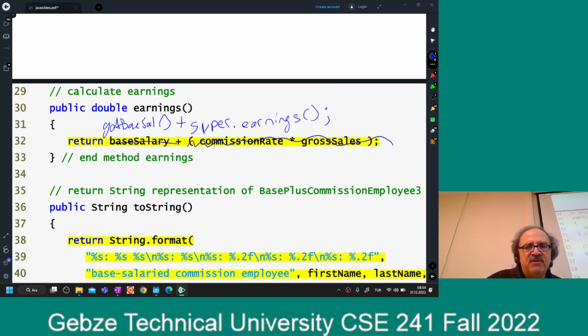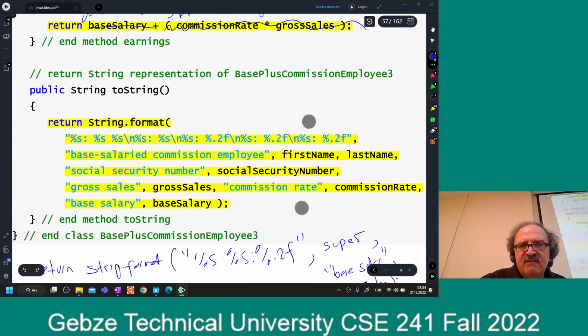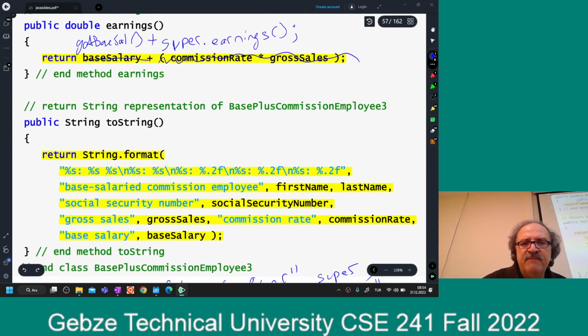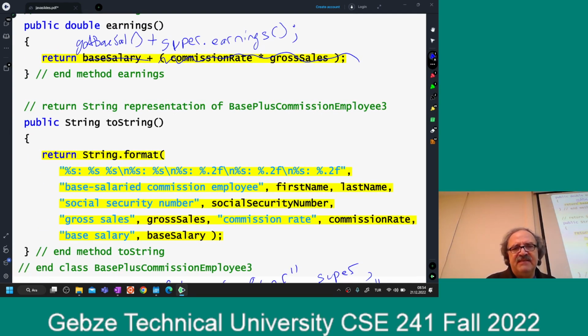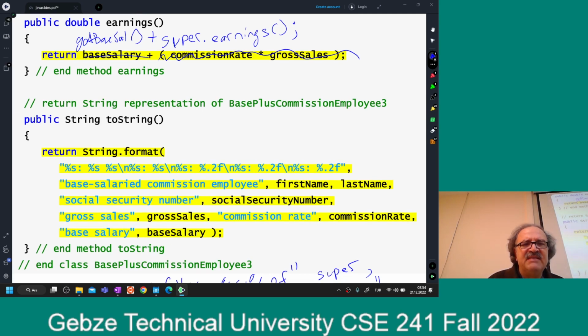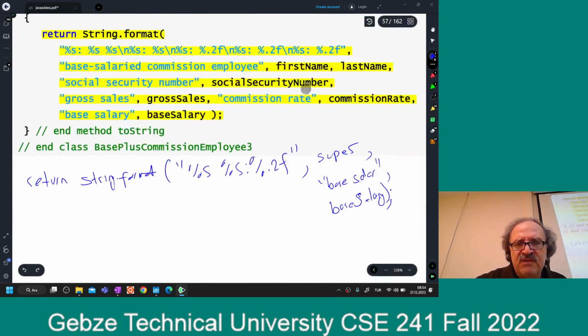Good. And the toString method is very similar to the base class's toString. The base class prints the first name, last name, social security number, gross sales, and the commission rate. On top of it, I am putting this base salary, but you might say that this is code repetition. Why don't we do it this way?